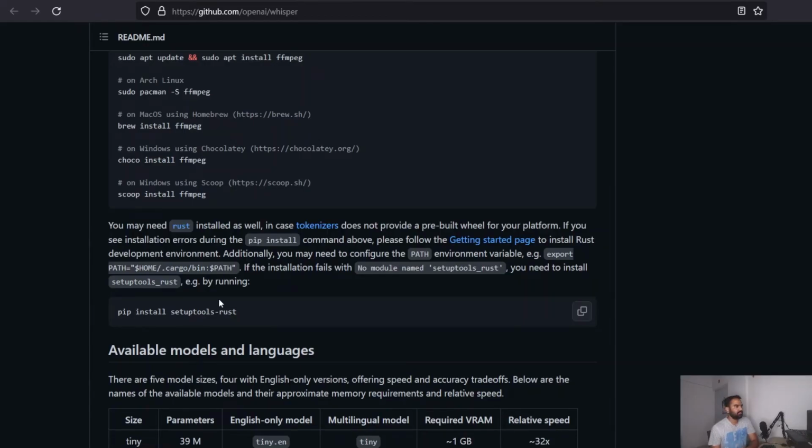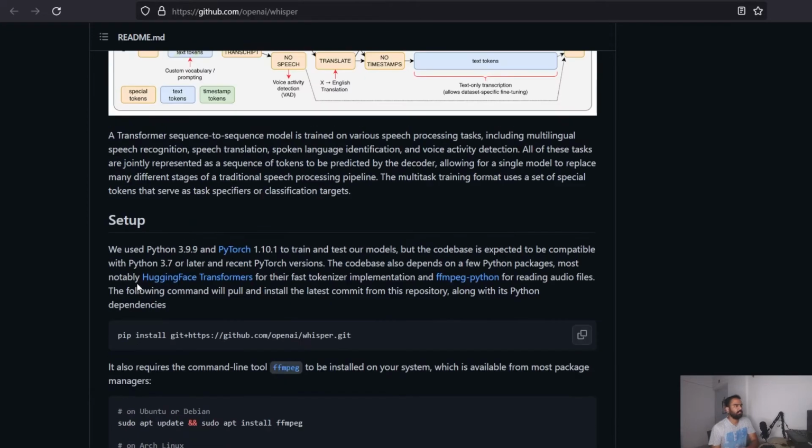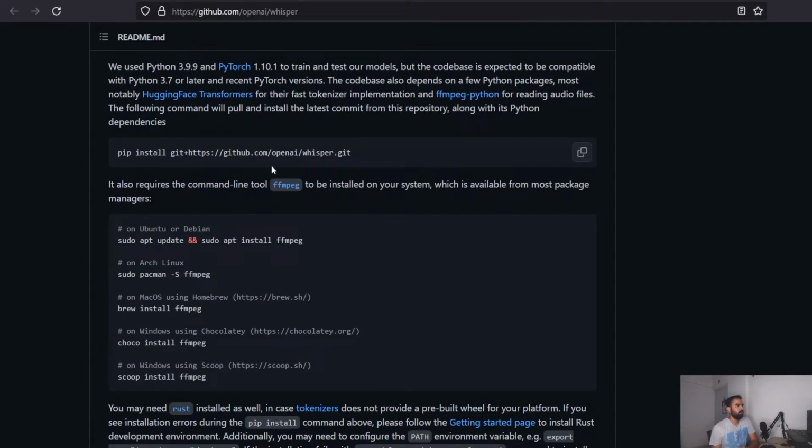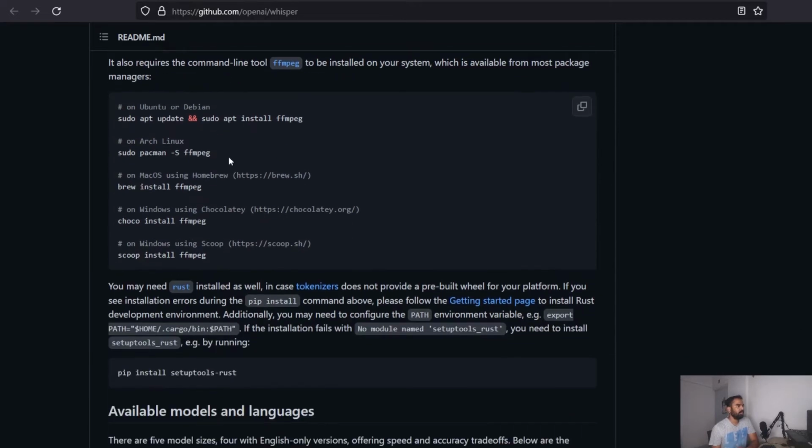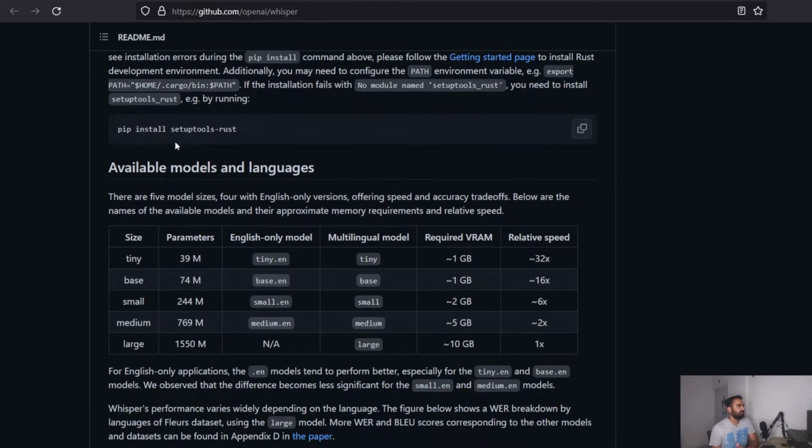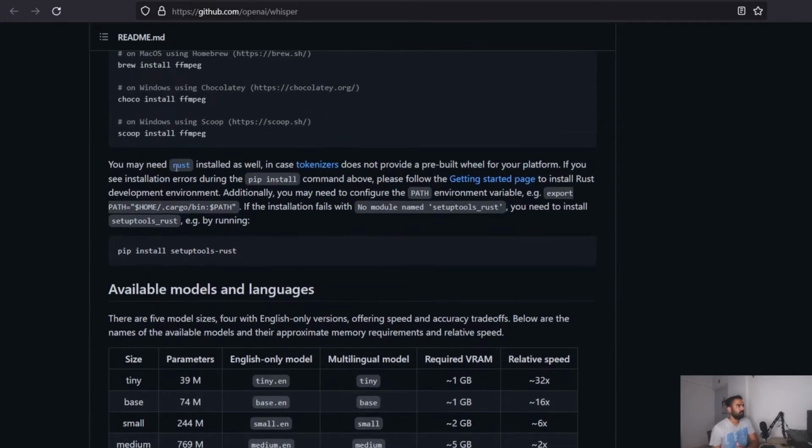Installation instructions are very simple. It's just like another Python package. You can install it using pip. Instead of giving it the package name, you just have to give the repository. You just have to install it from the GitHub repository. In addition to that, some supporting modules are needed, and depending on the OS, the commands are also present here. And then, if you run into some trouble, some help is available as well.